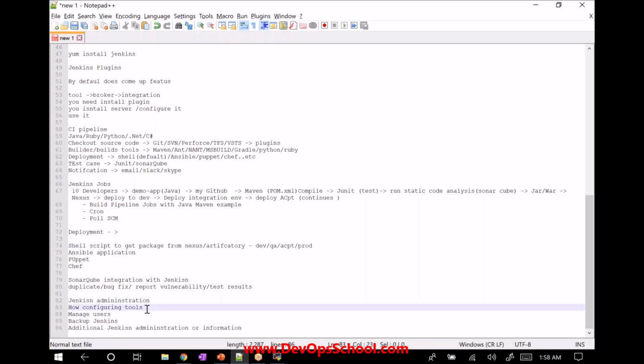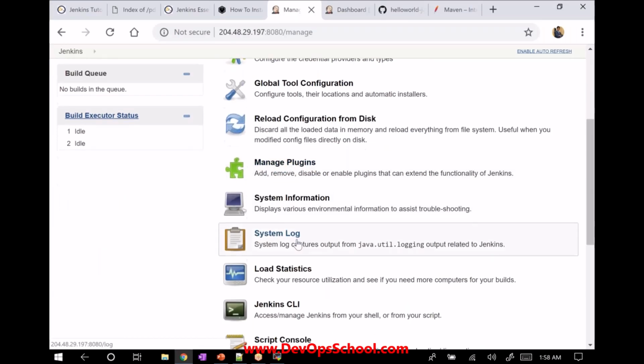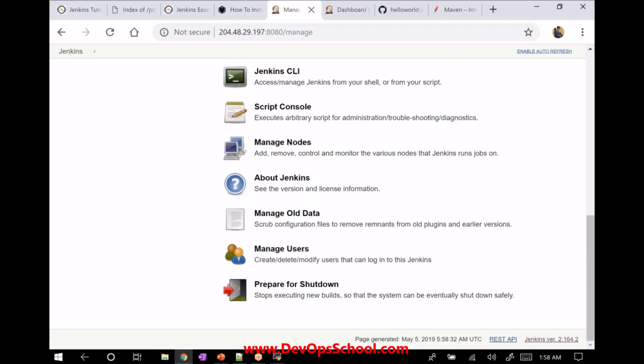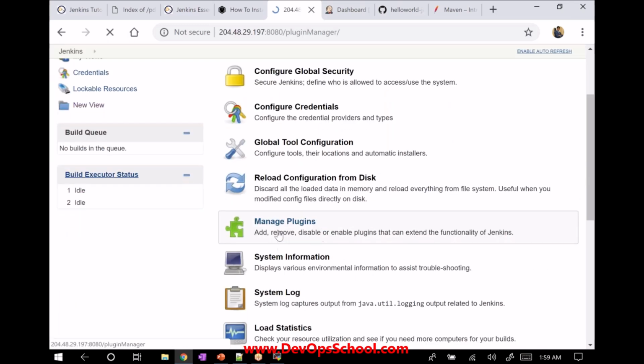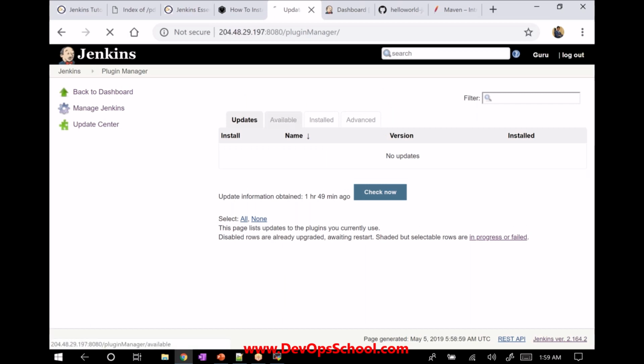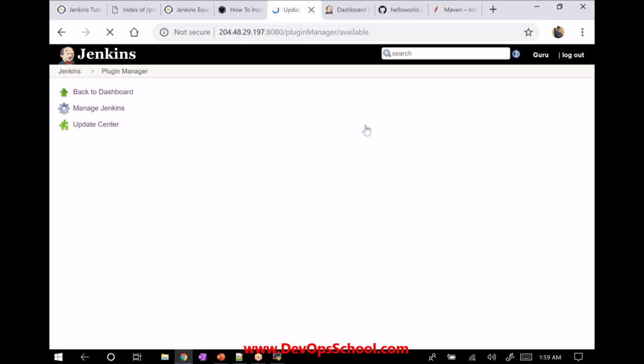We went through how to configure the tools. We went through Jenkins administration and manage users. Next, backup Jenkins. Let's look at what backup is. How do you back up Jenkins? When you're running in the enterprise, you cannot leave this node itself, so you need to back it up. For that, there are a couple of plugins available. I told you, everything is in the form of plugins. You just need to find the right plugin, install it and configure it.